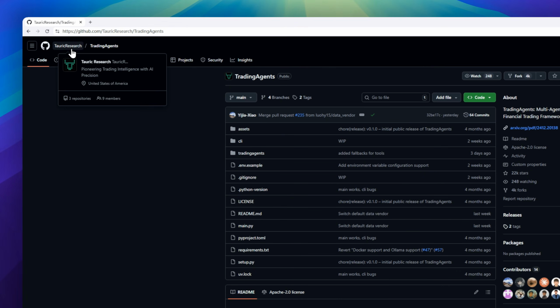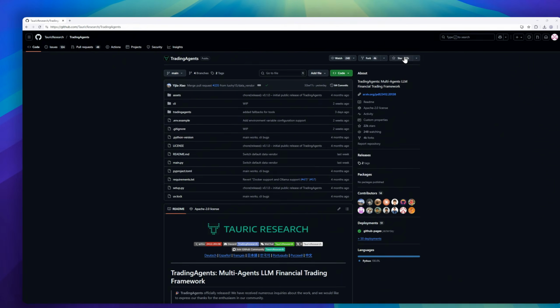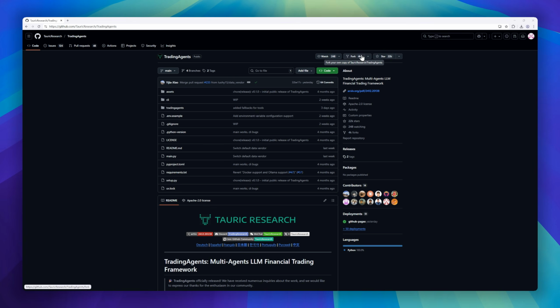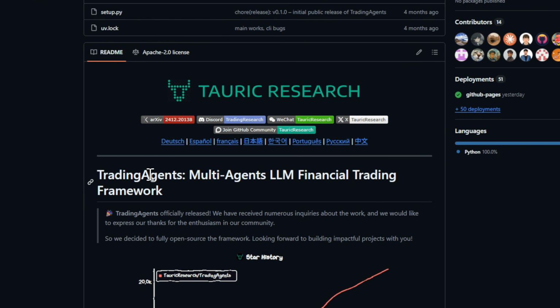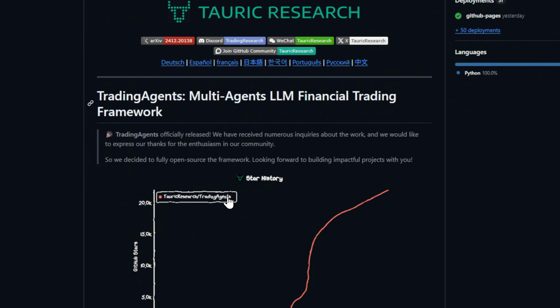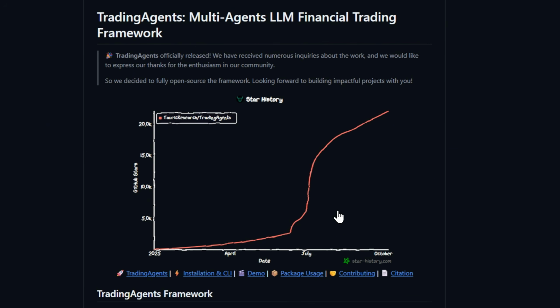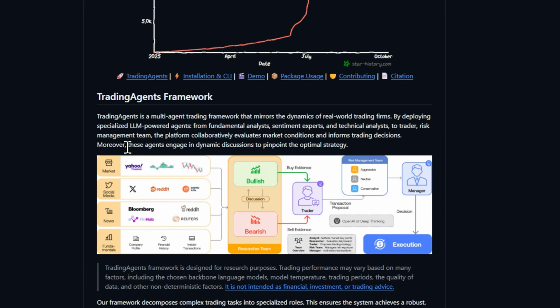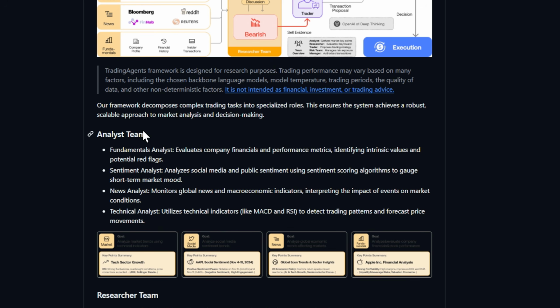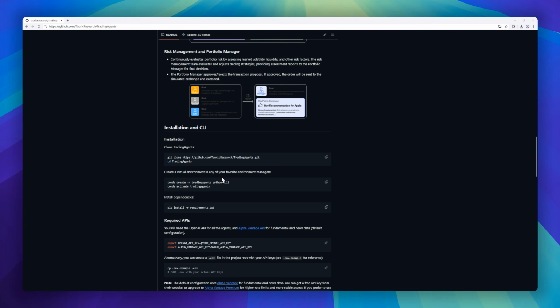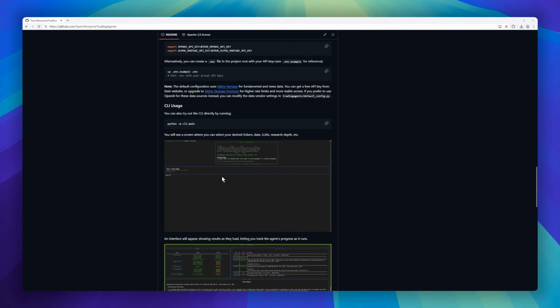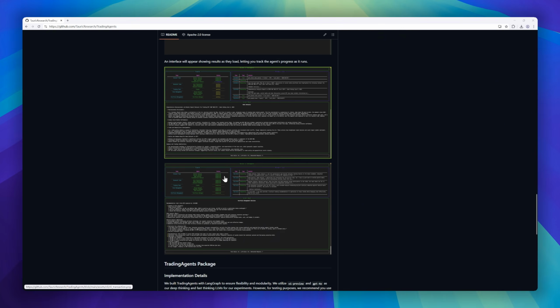Next, we have TradingAgents, a multi-agent framework that models how real trading firms operate. It brings together LLM-powered agents specializing in fundamental, sentiment, news, and technical analysis, each contributing their expertise to build a complete market view. These agents debate and collaborate, allowing trader and risk management agents to make structured, data-informed decisions. TradingAgents is open source and research-focused, a tool for studying market dynamics, agent collaboration, and financial decision-making systems in a controlled environment.